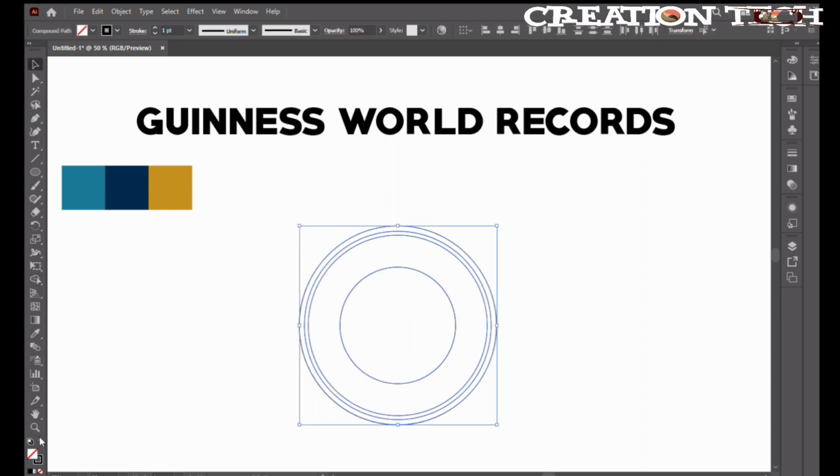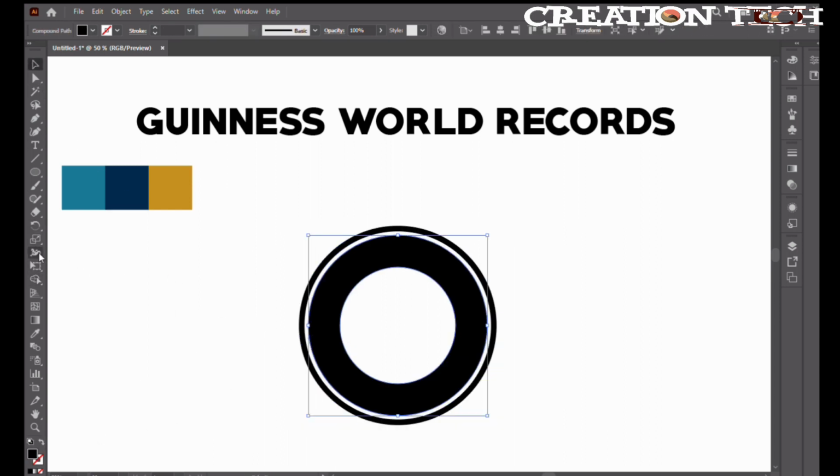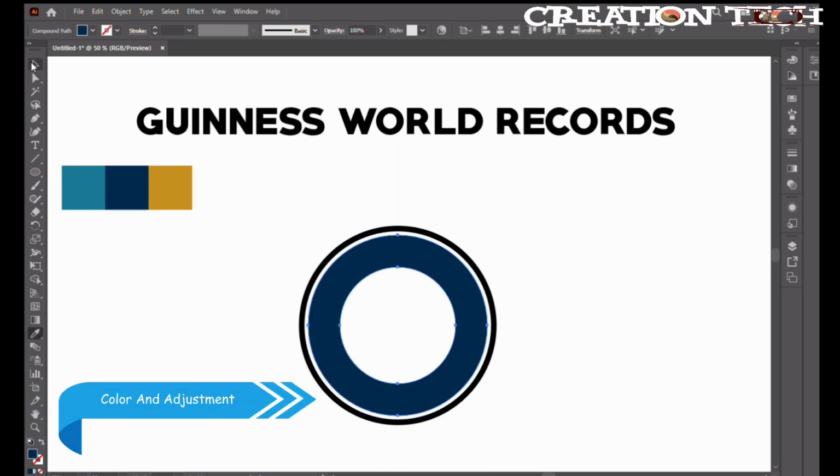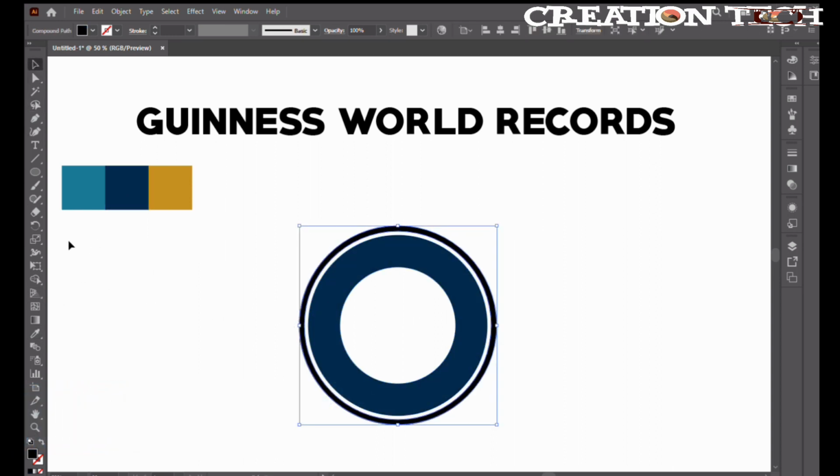Select all and color. Color all. Group all.